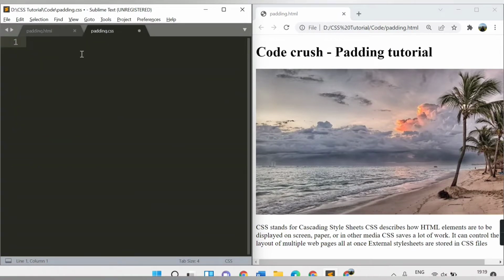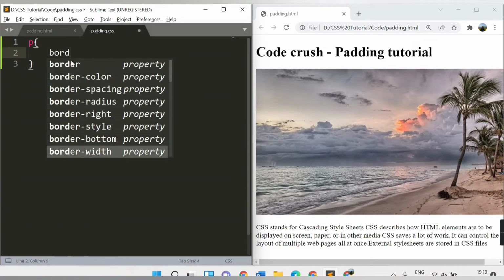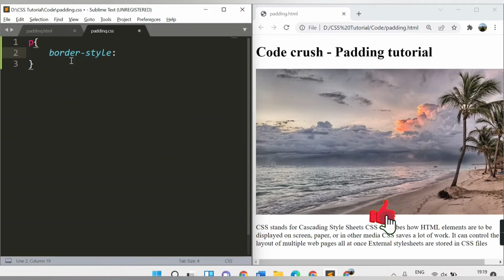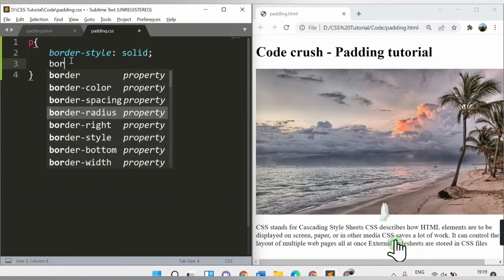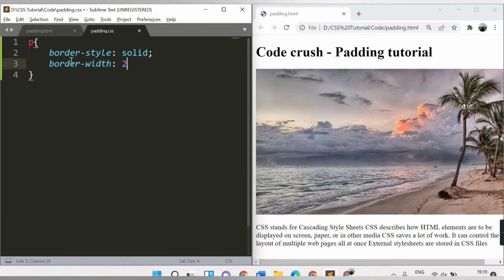Here I have the padding.css file. Now let's try to add padding. Let's say I want to add this padding to the paragraph tag. So I will need to use the paragraph tag name of the element. Let's first provide the border, because the padding will be applied inside the border. So you need to use the border style. Let's say solid. Let's provide width also, border width, and the border width let's say 20 pixel.